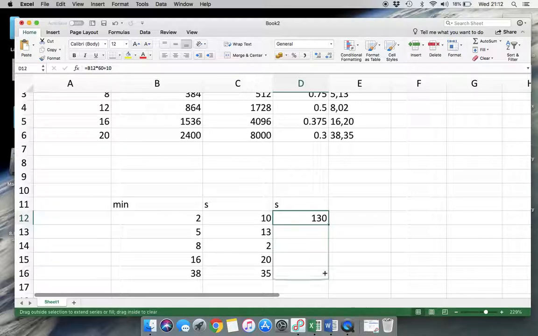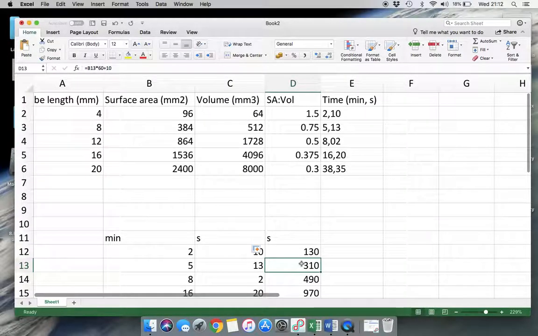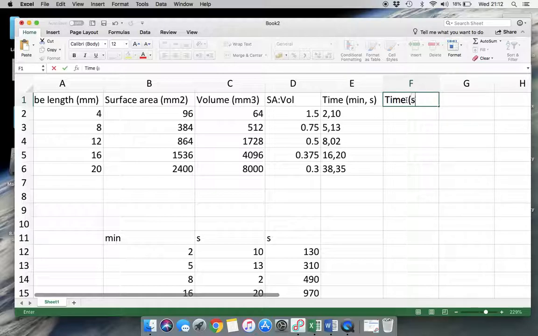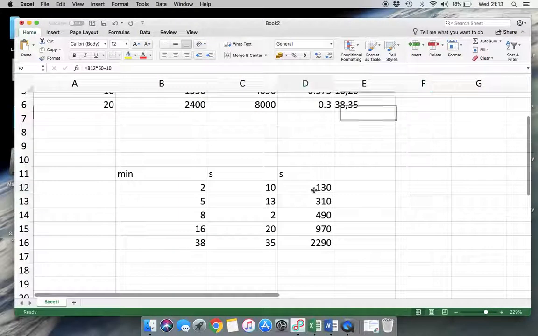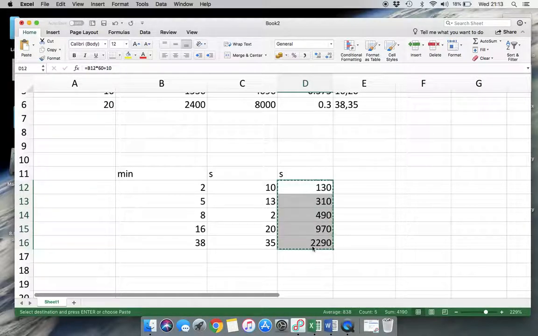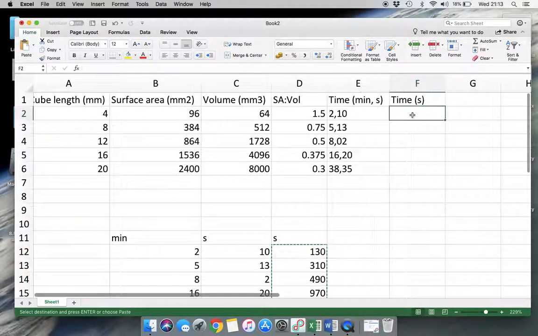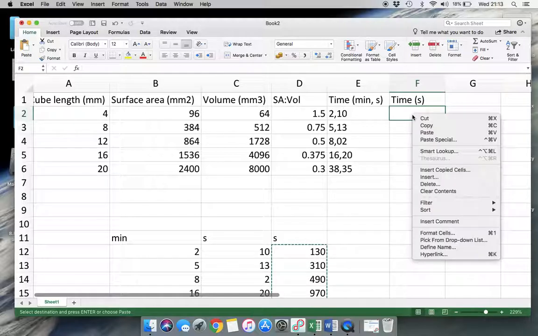Now this is the fun part. We just get to copy and paste all the way along, and it does it automatically for us. So we want to now put these numbers up here. So we're going to put our time in just seconds. So we're going to copy, and we are going to paste. But we're going to do a paste special.